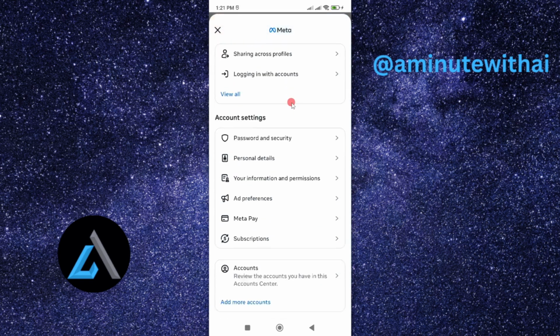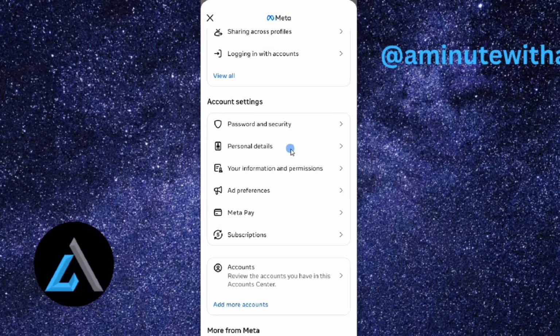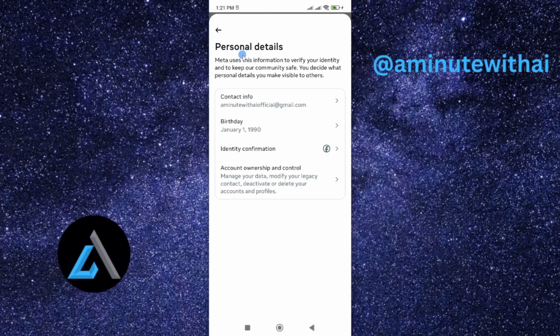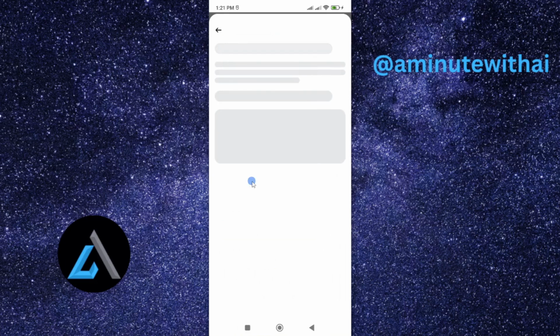Under this, go under account settings and look for the option called personal details. If you tap on this, you'll be able to see your personal details here. And below it, you can see we have this option called account ownership and control. This helps you to manage and control your accounts and profiles. So go ahead and tap on it.